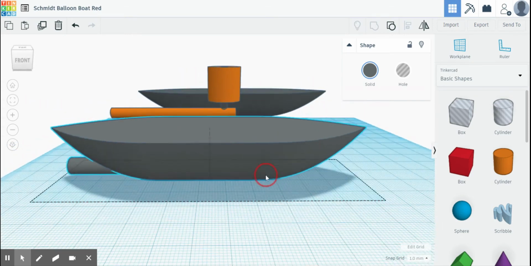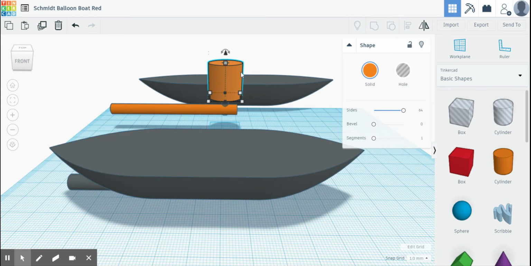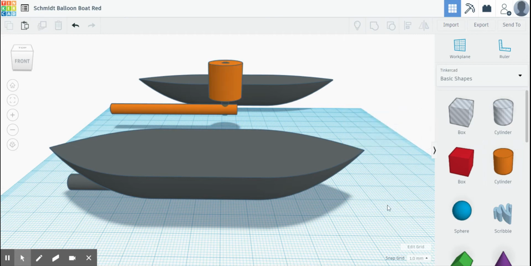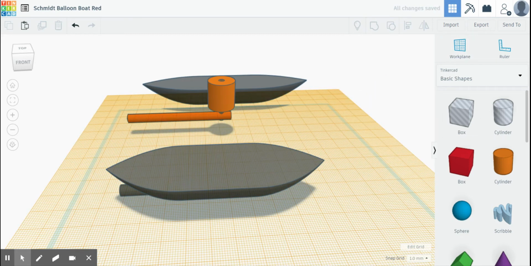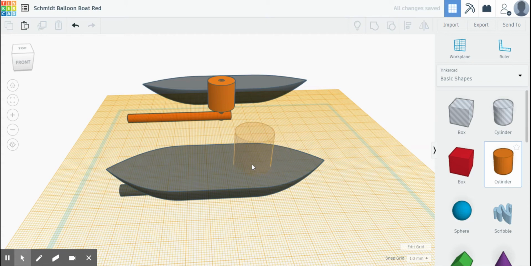All right. Next, I need to bring in a place where air can come into the pipe system. And I'm going to do that with another cylinder. Remember, we use the work plane to put a cylinder on top of a face. So I'm going to click on work plane again, and then I'm going to put this cylinder on top of my boat. Bring the cylinder in.